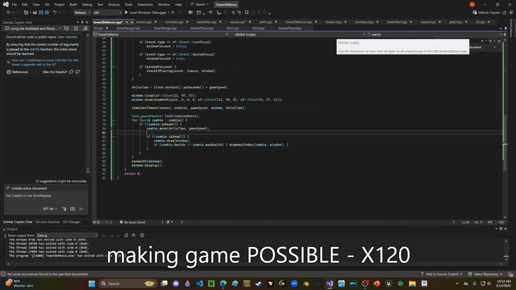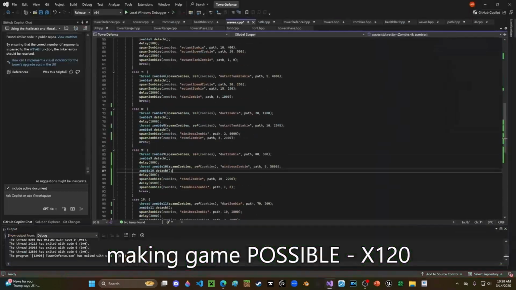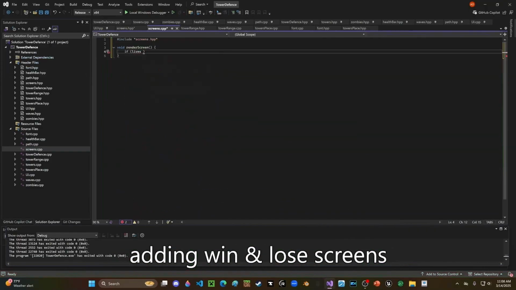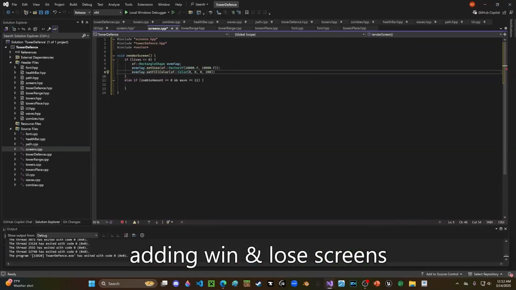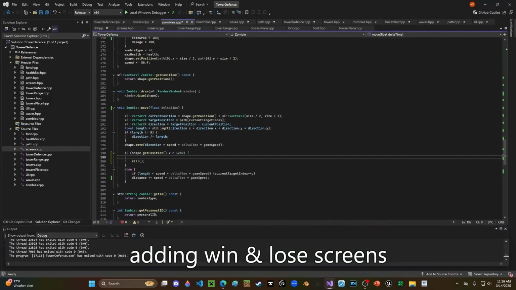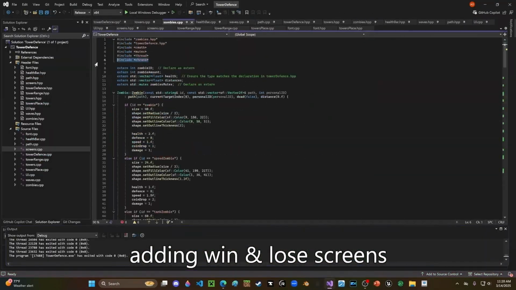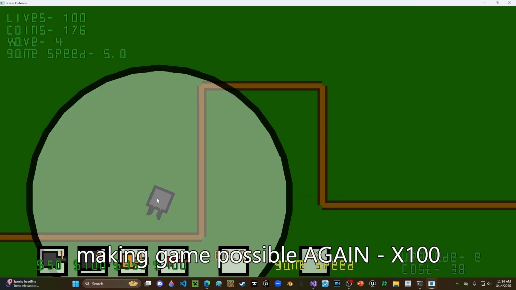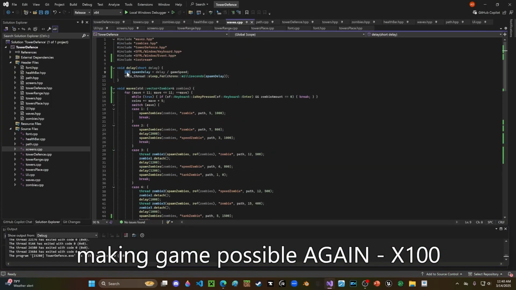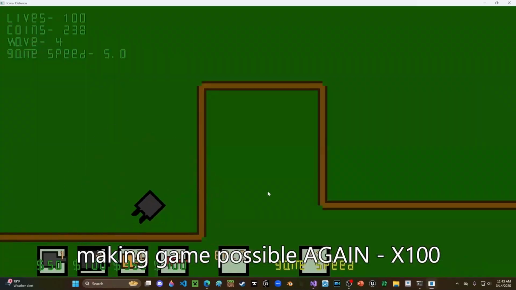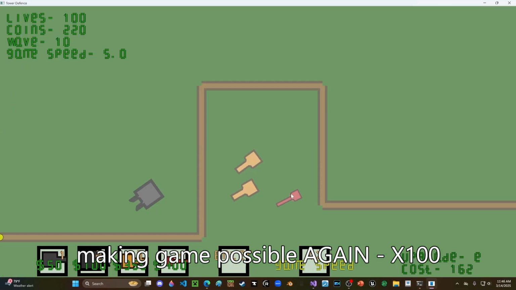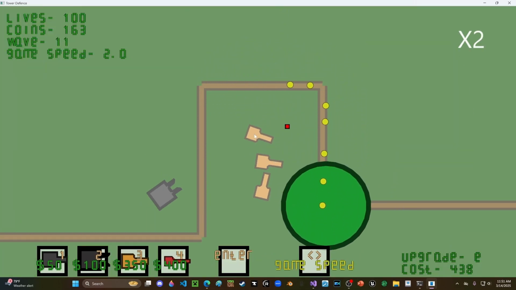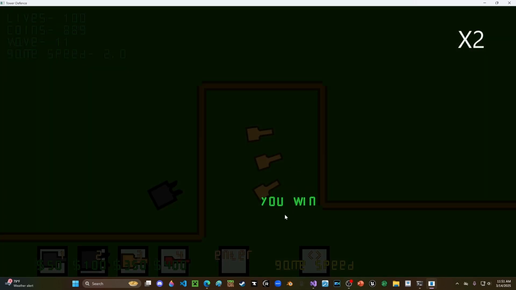And now I try to make the game possible by nerfing zombies and making the waves easier. There ended up being a bug with waves, but I fixed that eventually. And now we have win and lose screens, so that you can actually lose the game and win the game. The text doesn't center, but I don't know how to make it center because I lost the code for that. Anyways, now the game needs to be possible. As you can see, it is possible.